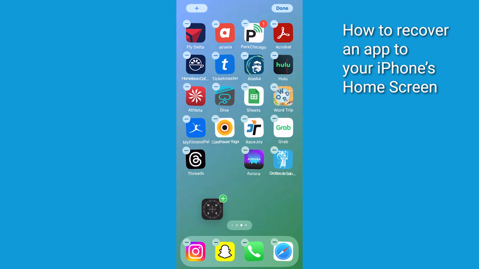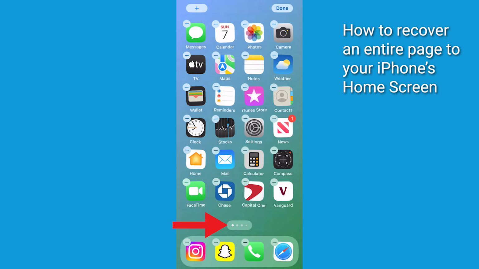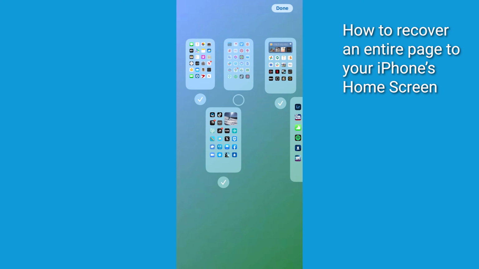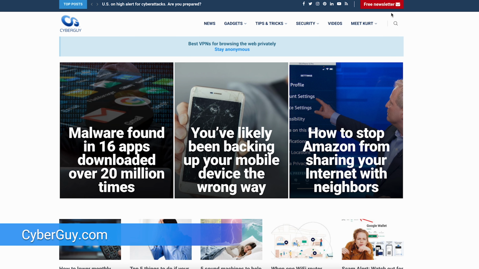To unhide a page of apps, long press any empty area of your home screen, tap the dots at the bottom, and tap the empty bubble under the hidden page. Next, tap Done.